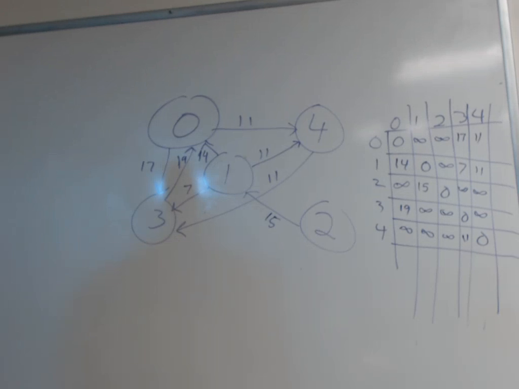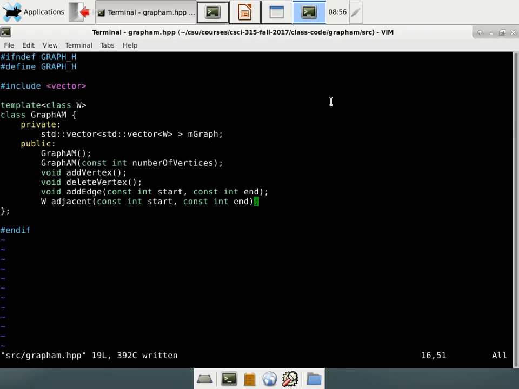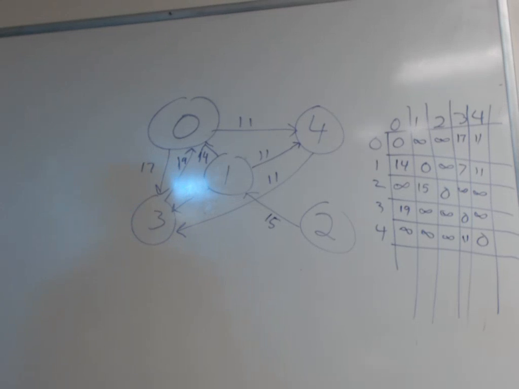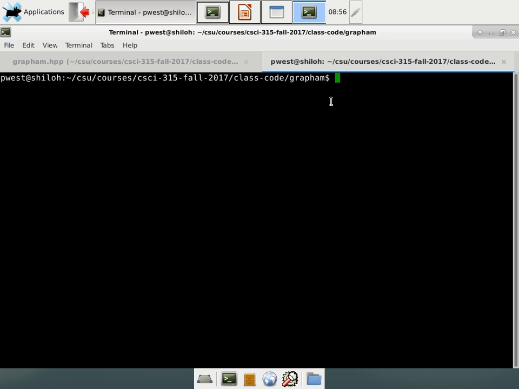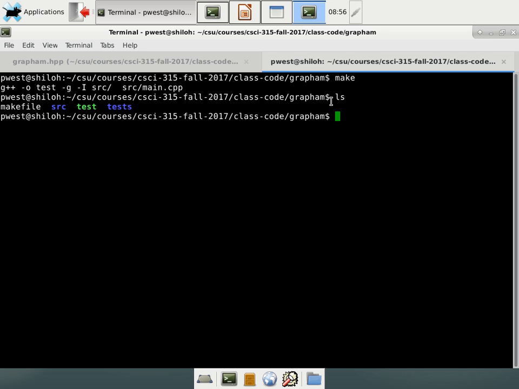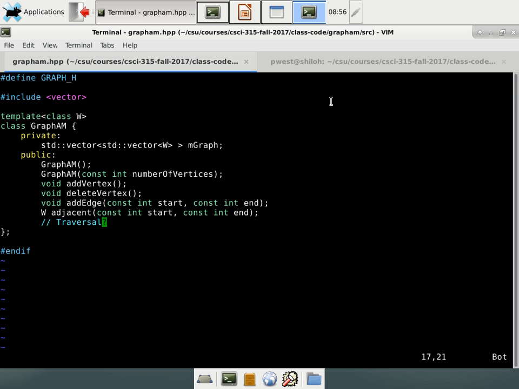And all right, then what do we need to do? We need to be able to traverse the graph. We'll get to that in a moment. Let's get this code working first, and then we'll talk about traversal. What is traversal? All right. Got a new one. Let's see. Can we make it? Oh, good. We can. So it compiled. Ship it? No, I'm kidding.